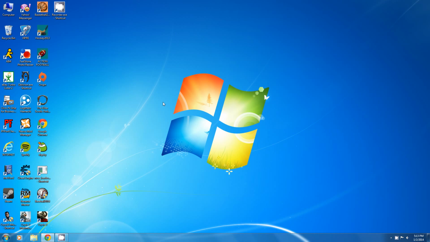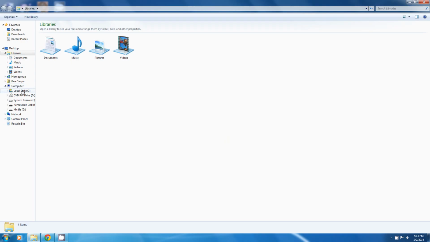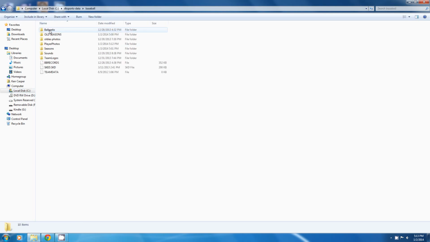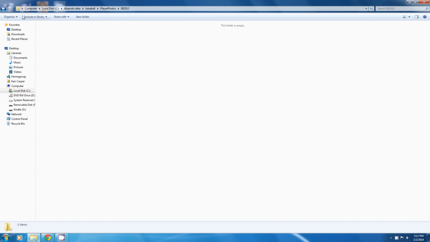And just to show you that, we will go to the DK Sports Data folder, which is right here in my system. Baseball, player photos. As you see there, it is Baseball 2013. It's an empty folder. Alright.